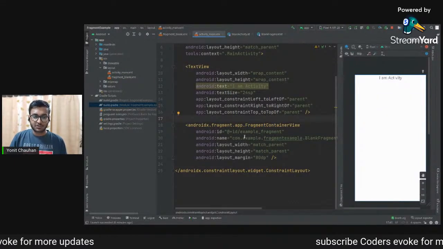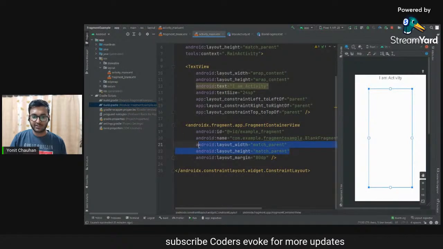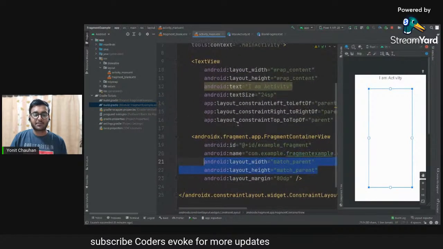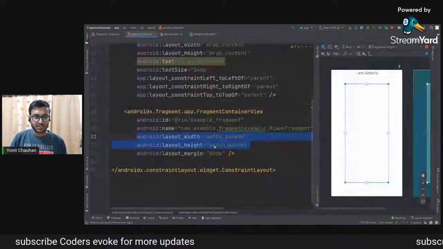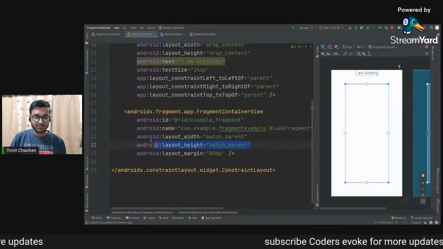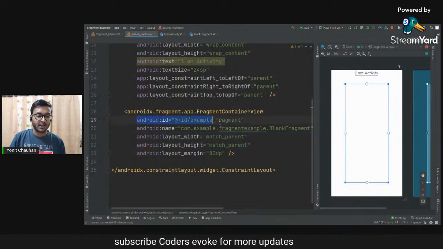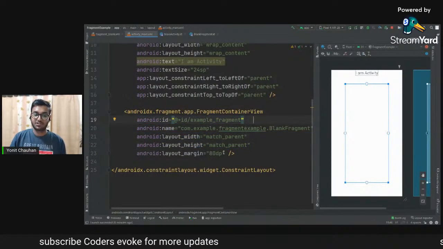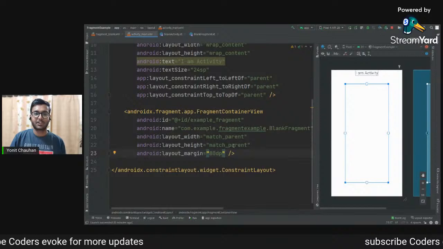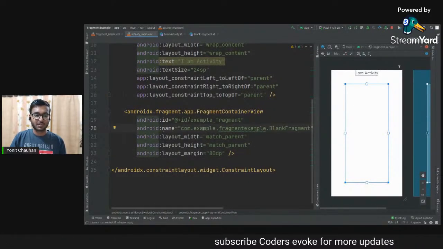So what does this have? Very basic width and height. It definitely needs those. Let me just zoom in. You can see the width and height, which is very standard. It's always required. Other than that, we have an ID. This is also required. Margin is not specific to fragments. So the one single line of code which you see which is new is this name field.